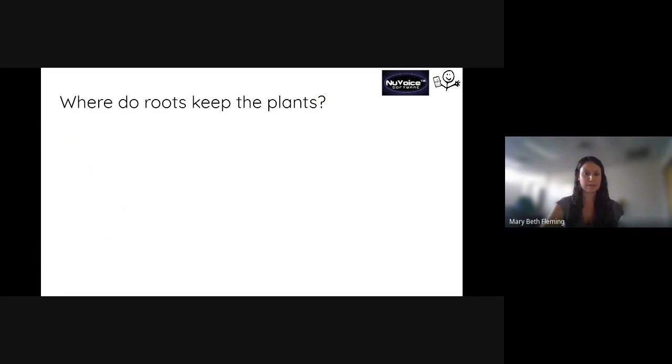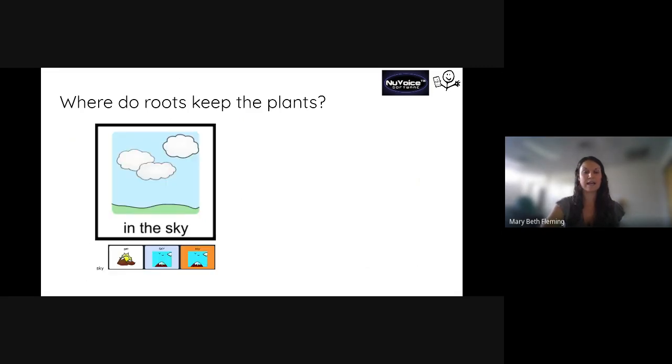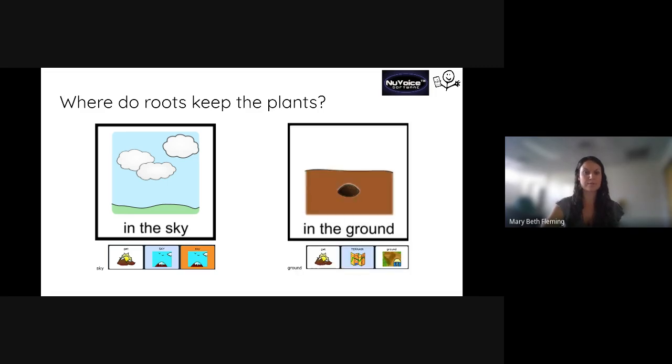And the way I did that was I created comprehension questions in Google Slides. This comprehension question is, where do roots keep the plants? And then I used lesson pics and New Voice to create my materials. So up here at the top, you'll see my pictures are from lesson pics. I used a picture of a sky and a picture of the ground. And so that's a really great option for your students who need a receptive answer choice where they can point to or circle or use a bingo marker to indicate their response, or really great for your students who just need a little bit of a visual cue to get their expressive response out.